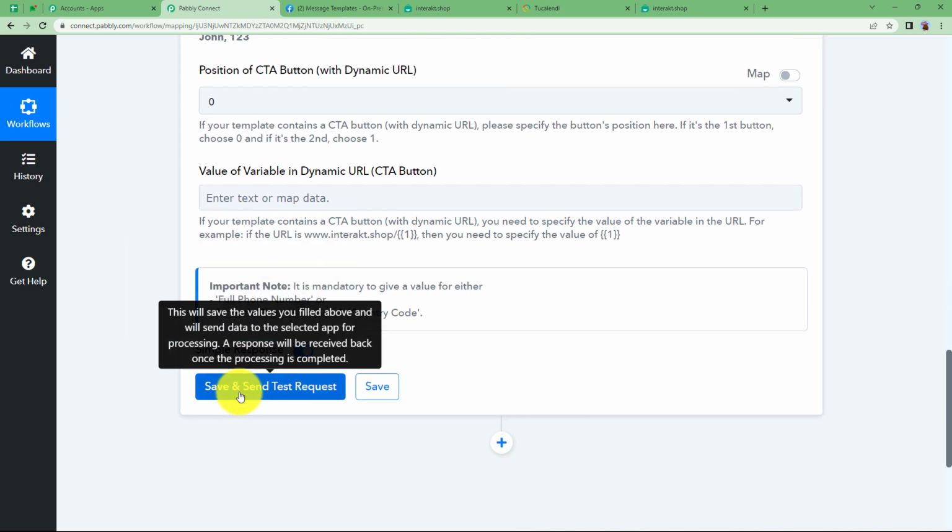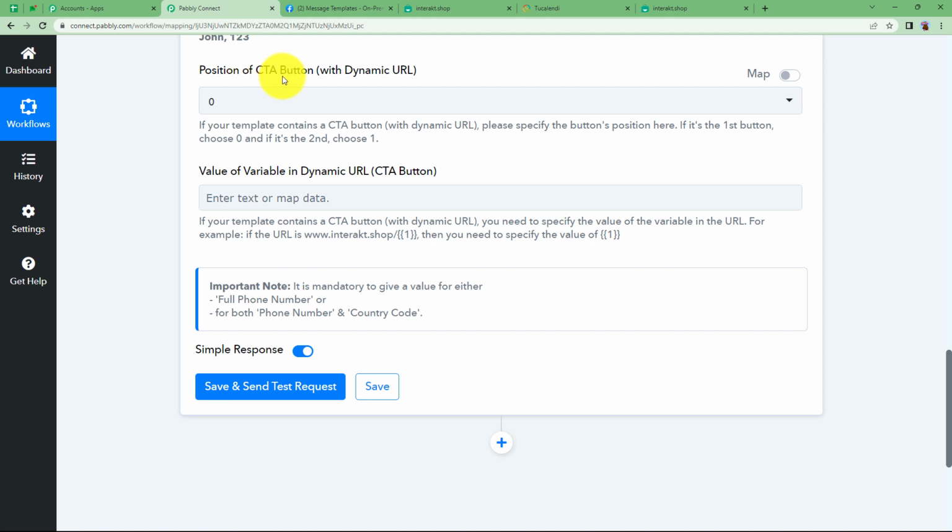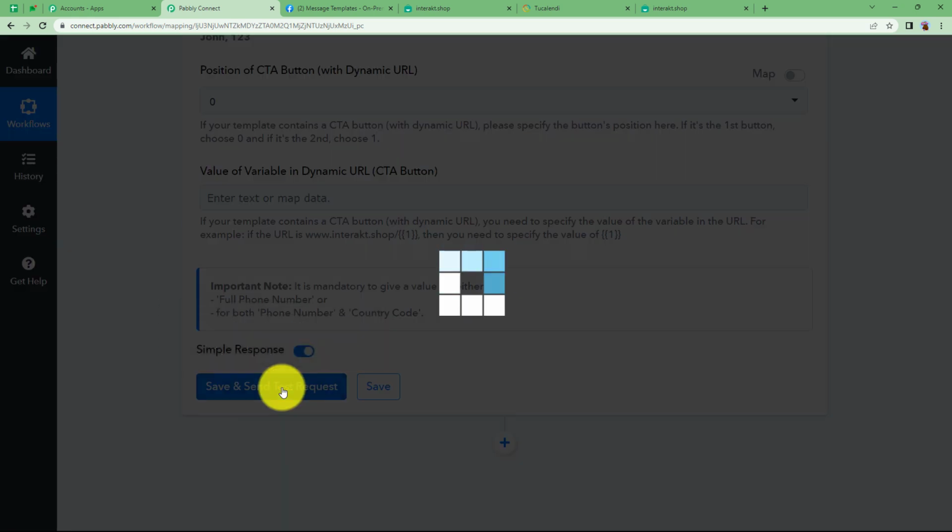So we will simply click on save and send test request. One more thing which is important is the position of the CTA button. If you have added a call to action button, then if it is just one button, you use 0. If it is more than one, you use 1. So it is 0, which agrees with the given situation. Click on save and send test request and you will receive the response that the message has been sent.